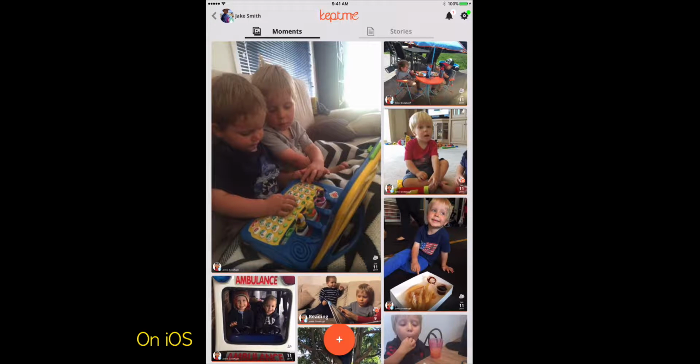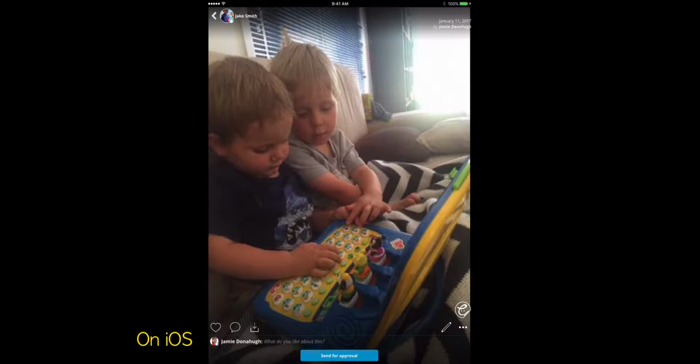Alternatively, if you wanted to share an image with a caption after the image was uploaded, click on the image from the Moments tab and you will see the Send for Approval button located below the image itself.